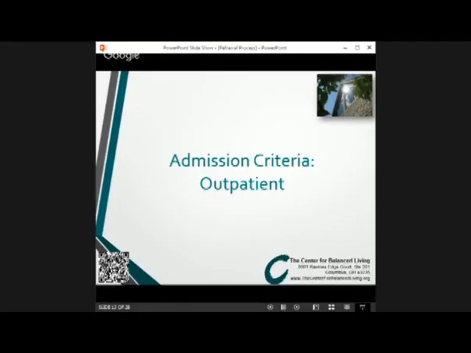So now moving on to criteria for each level of care or each program, so you know when to refer and what program your client is probably going to be looking at.